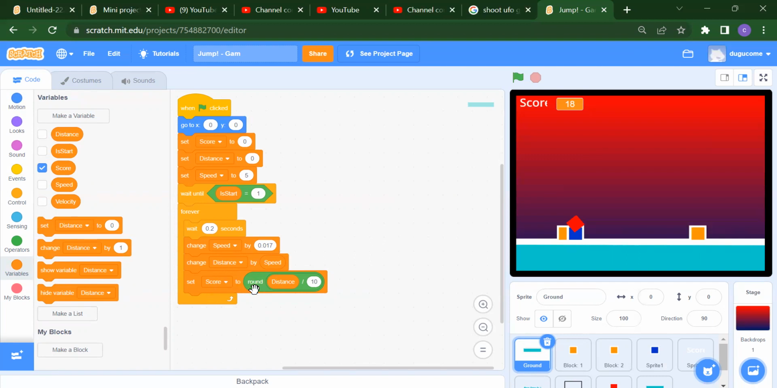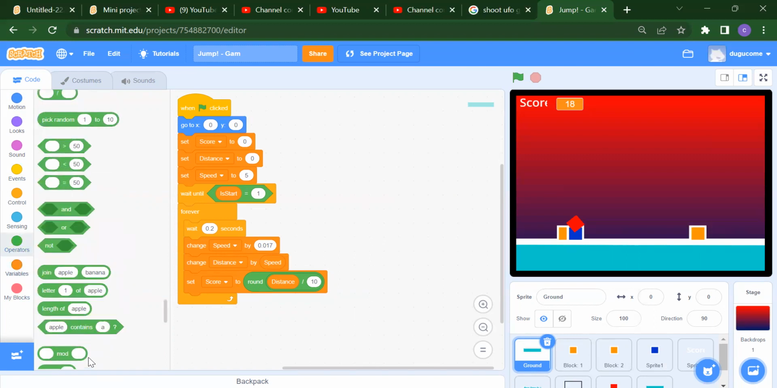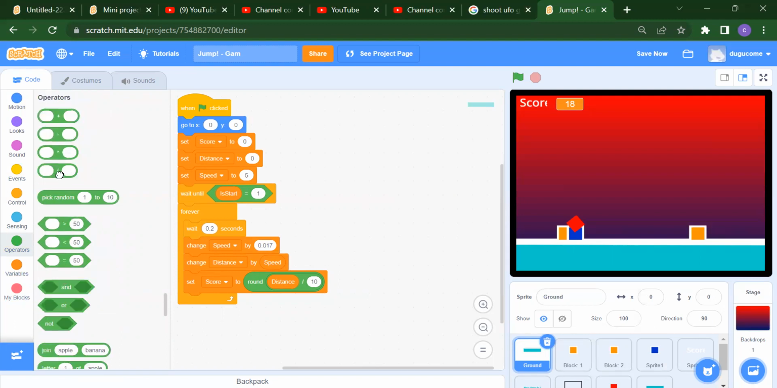We need to set a score. So what score do we want to set here? We first take this round, which you will get in the operator. After taking this round, we need to take this division. We have to divide distance by 10. So this part we need to add in the ground.